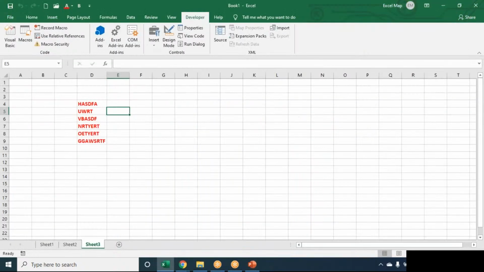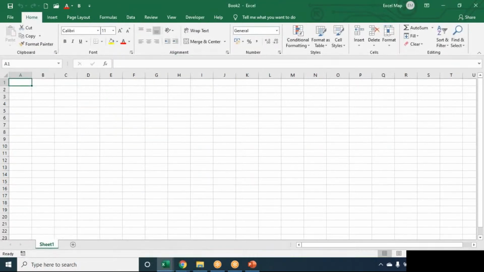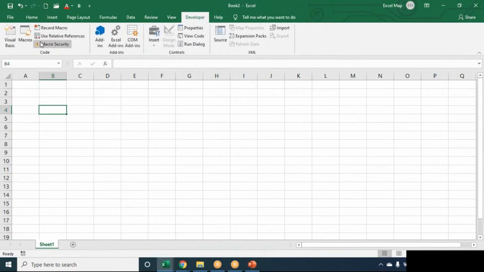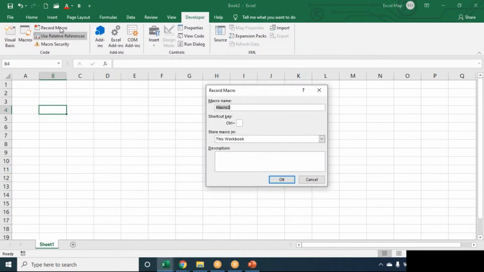See, for example, I'm taking another workbook. This time, before starting to record, just select use relative references. Switch on use relative references. Now select any other cell, go to record macro, give the macro name, second, and if you want you can use a shortcut also, Control Shift J.